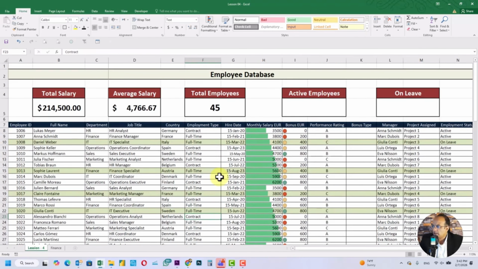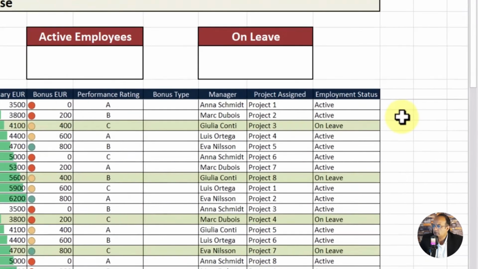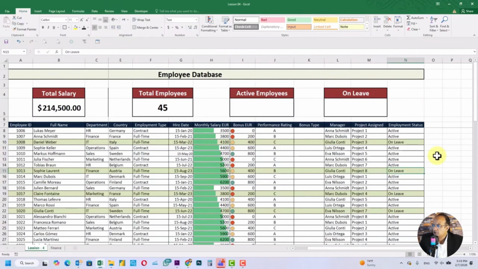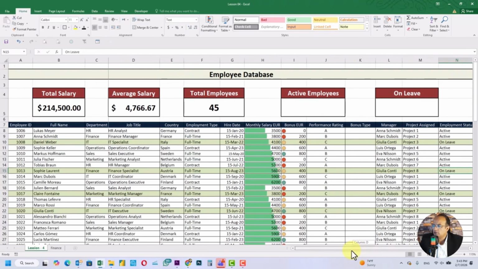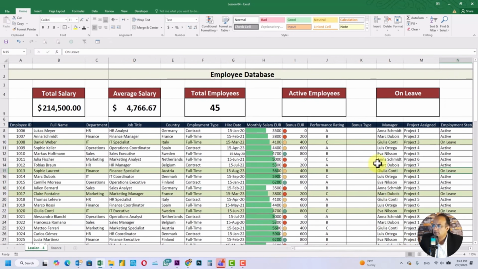Now let's find only active employees. You can see the employee status. We have some employees who are active and some of them are on leave. Let's suppose your line manager has given you a task to identify employees who are active today and who are on leave today. What we will do? We will count the employees, but there will be a criteria involved. We have to count only those employees who are active.